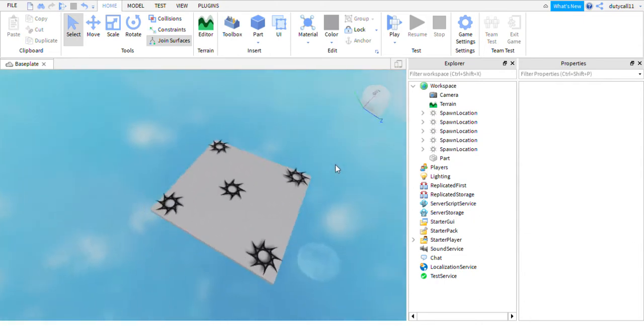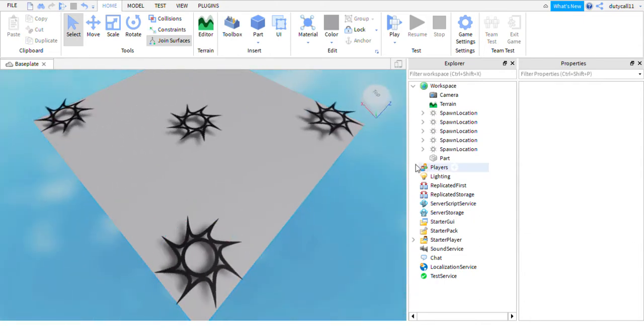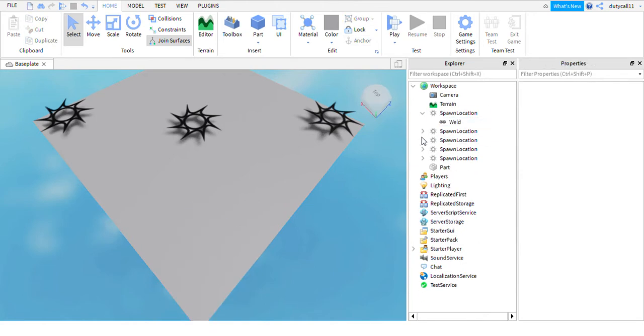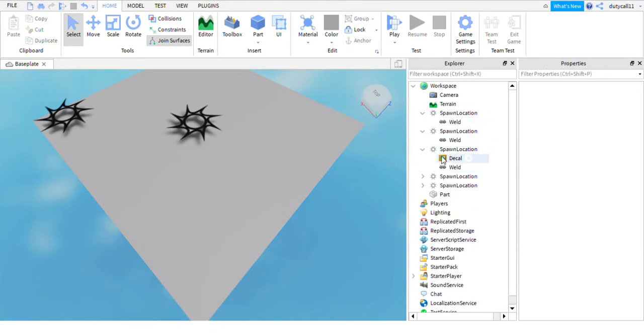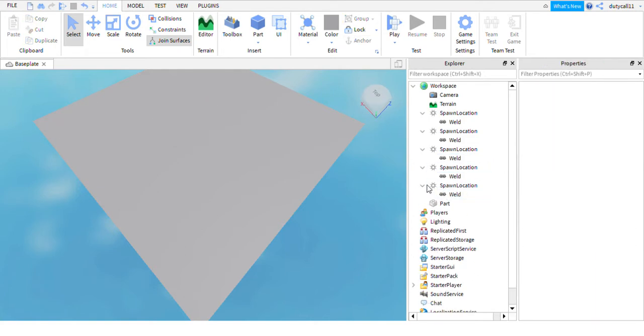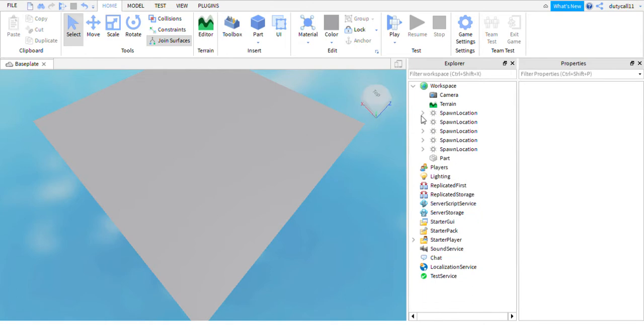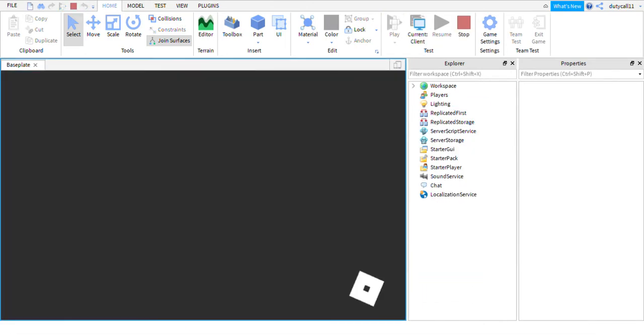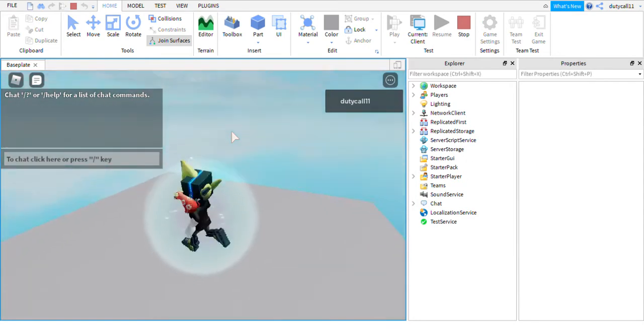The reason you see these things is because there's a decal on them. That means an image. So I'm just gonna go ahead and delete that for each spawn location. So it's hidden now, and we can test that by clicking play. And yeah, we don't see anything.